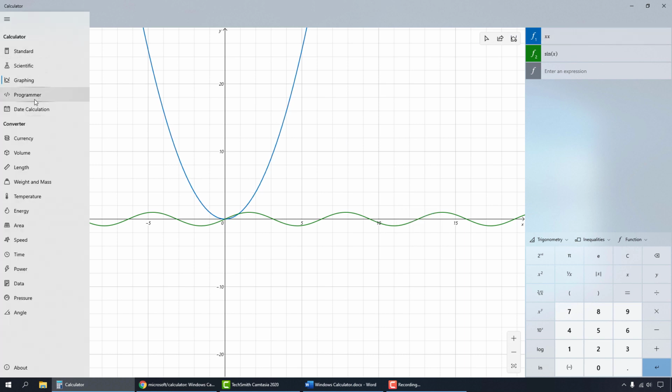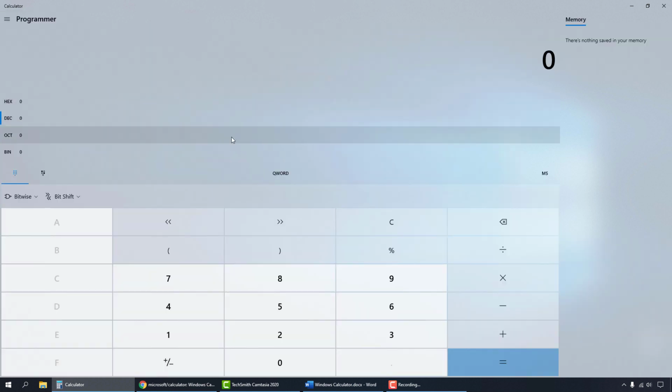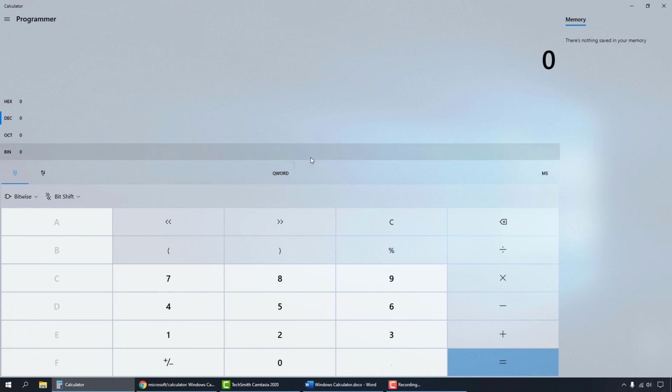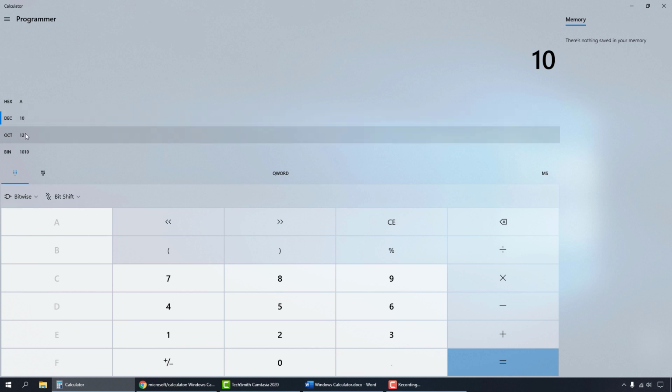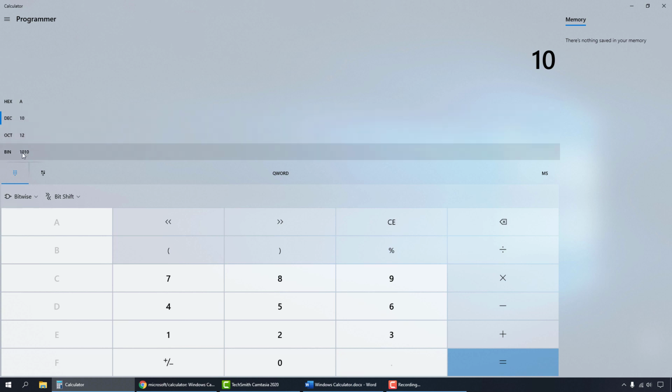The next mode is the programmer mode. The programmer mode is mostly useful for developers who usually work with binaries. So if I click on DEC, I can type, for example, 10, and I can see that this number 10 in binary is 1010. You can see the hexadecimal version as well. So you can easily convert between binary and different bases.